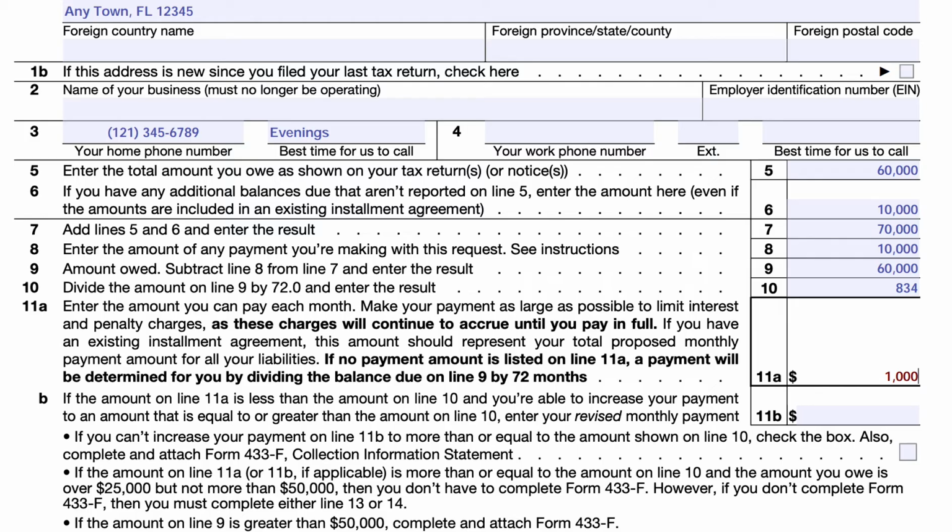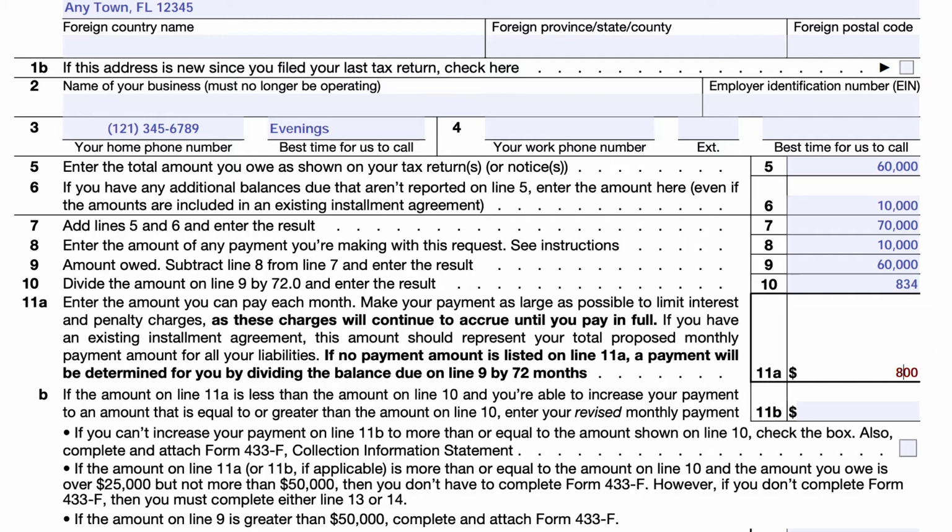Because they're in the business to collect as much money from you as possible, so they're going to do everything they can to get a little bit more out of you. So if for some reason you decide to enter 800, and now the number on line 11A is less than your line 10 number, then you're going to have to check this box right here unless you can increase it. So basically, the IRS is kind of prompting you and saying, hey, this looks like a wrong answer. Why don't you go back, sharpen your pencil, and see if you can come up with a better number, right?